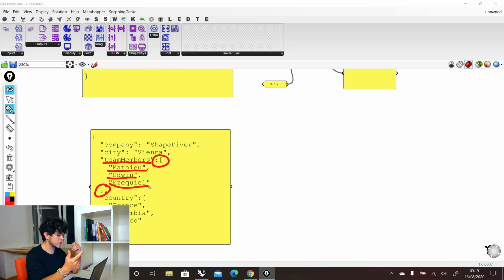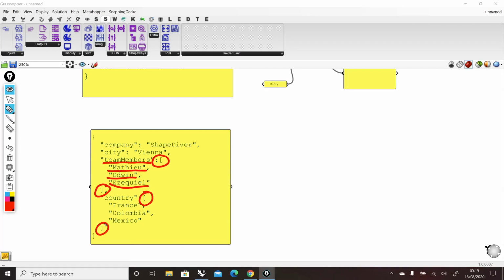And the same happens with country. In country we also have an array, and we also have 3 values in this case that are countries.